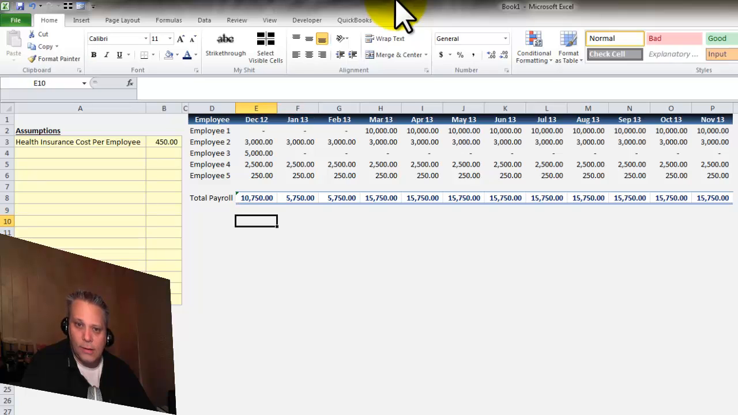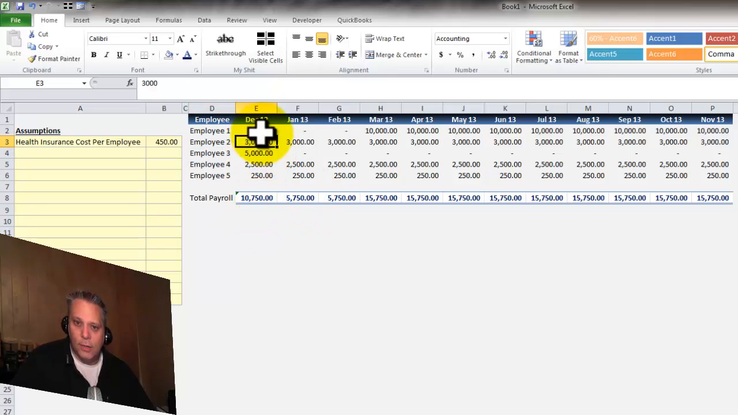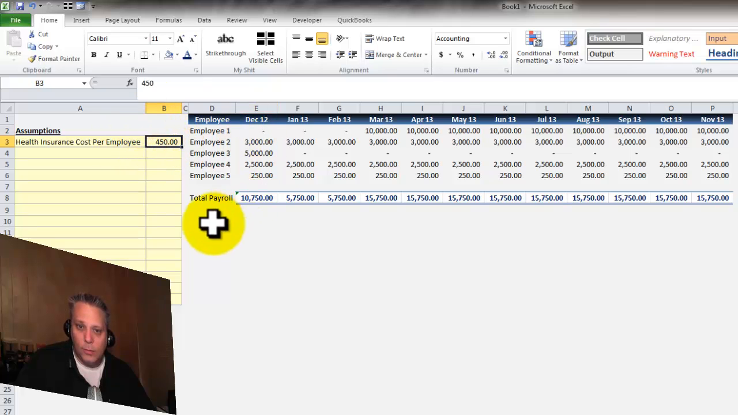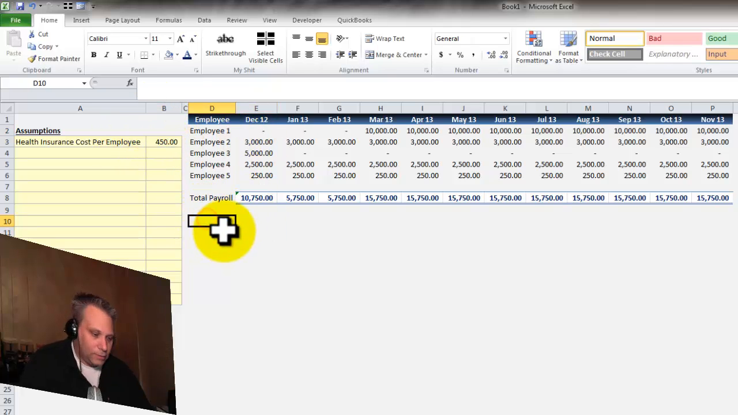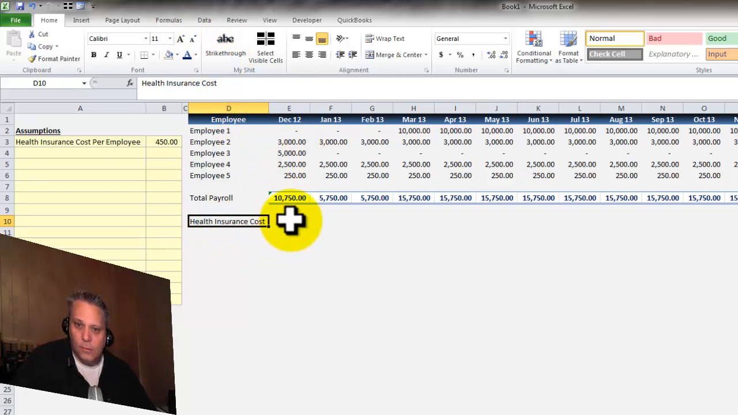So the challenge here is now I can't just count up the employees using this column, because the problem I have is that I need to accumulate only those that have a quantity here that's greater than 0. So if the quantity is 0, then I don't want to include it in the multiplier when I'm multiplying by 450. So we have to write the formula. Health insurance cost. Okay, so we need to write a formula that looks up in this range.